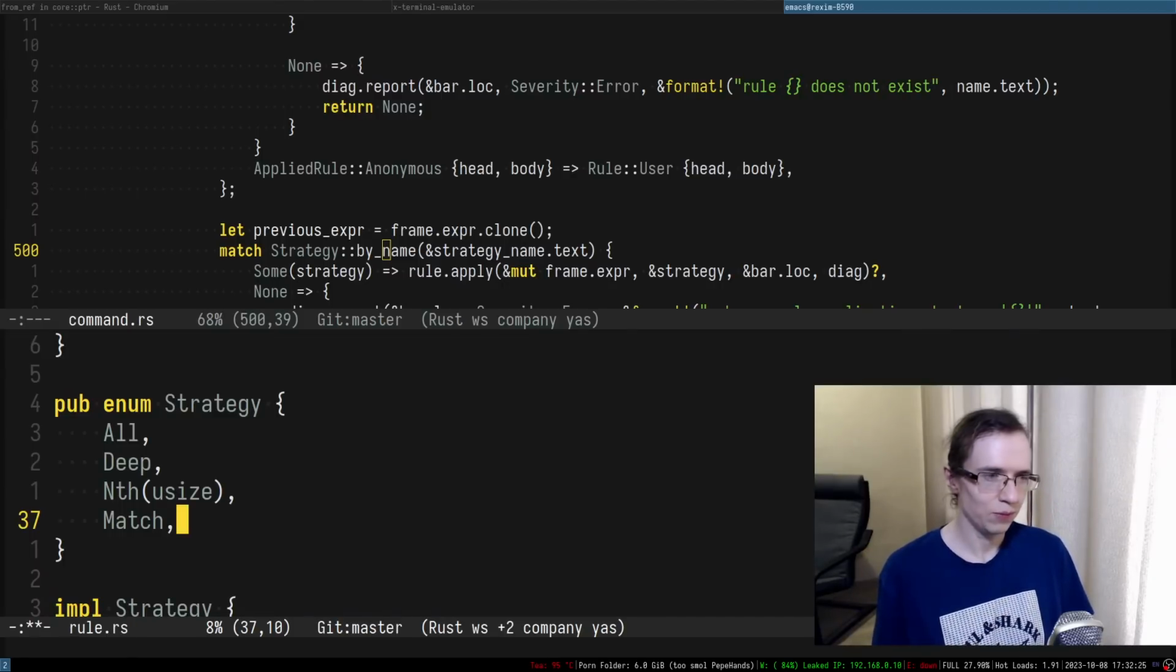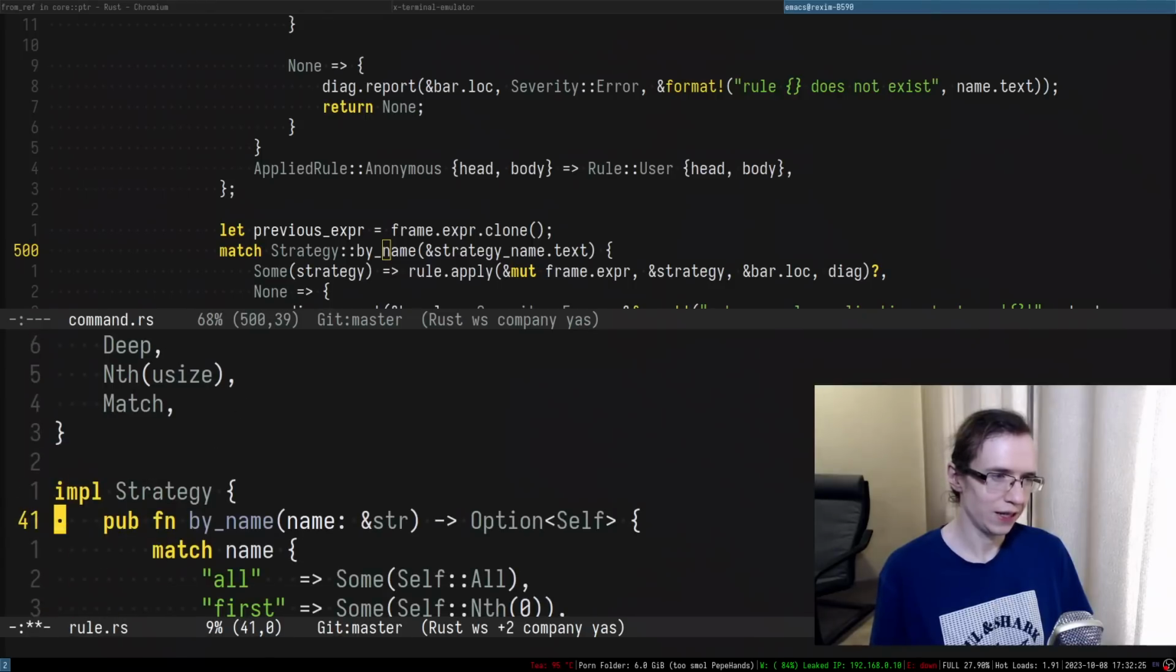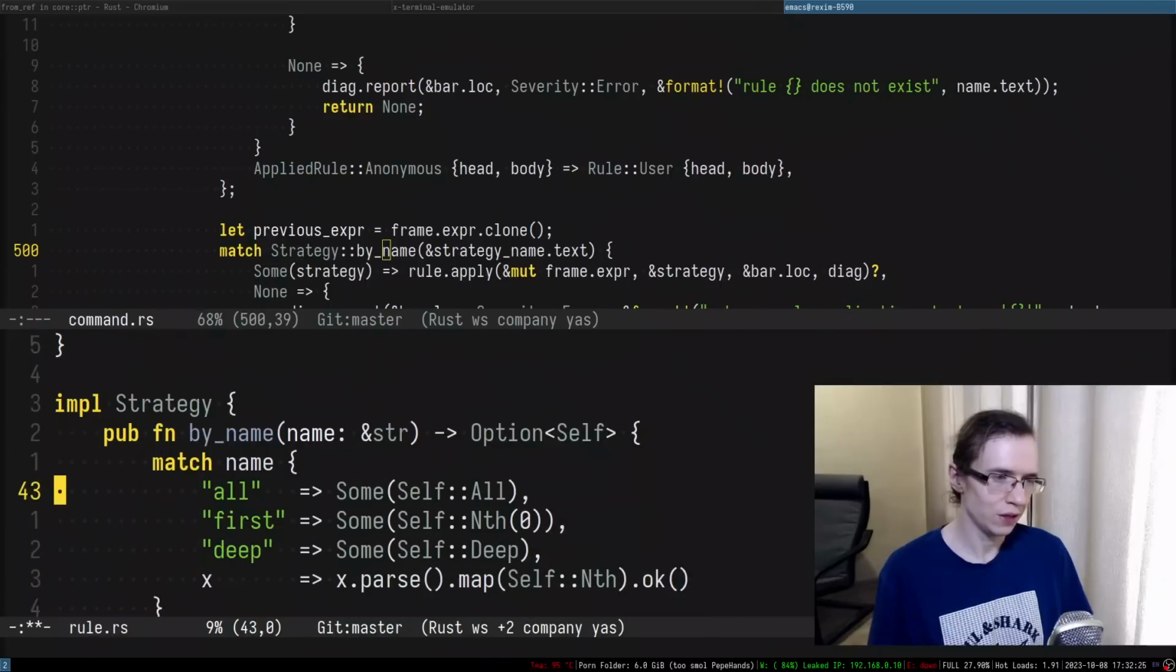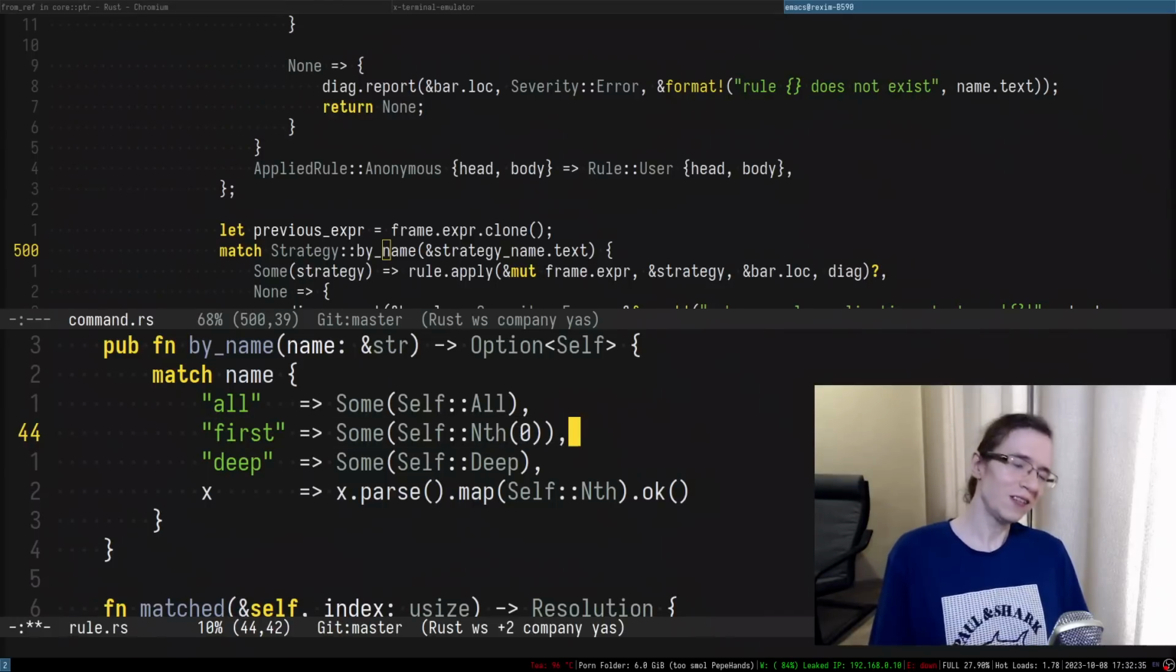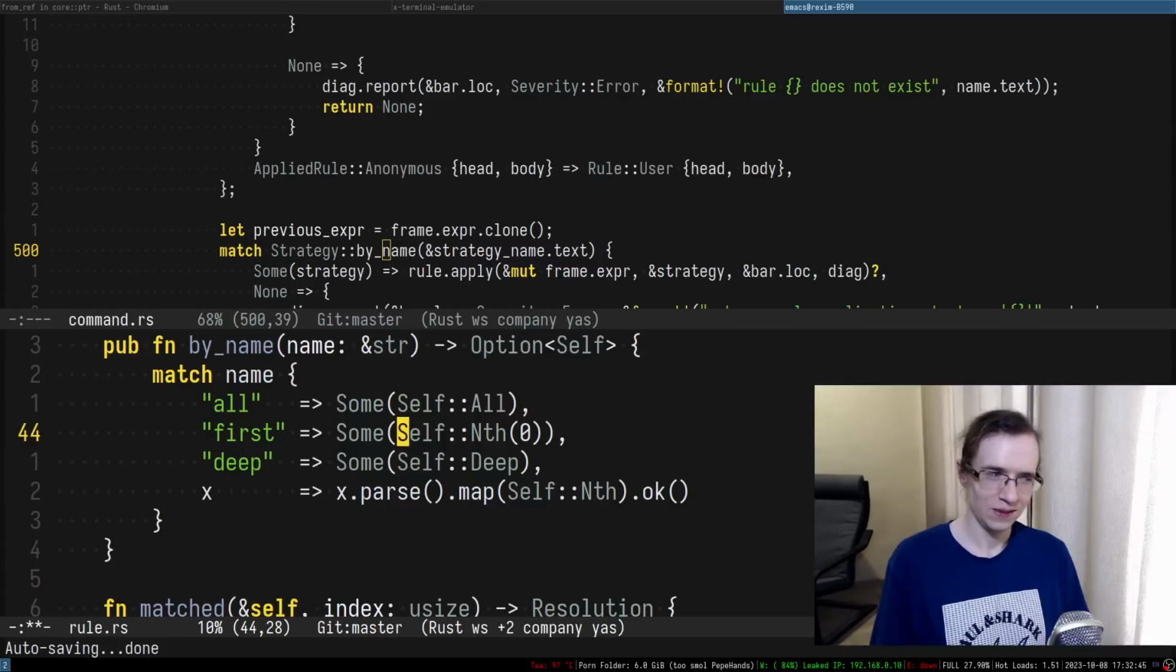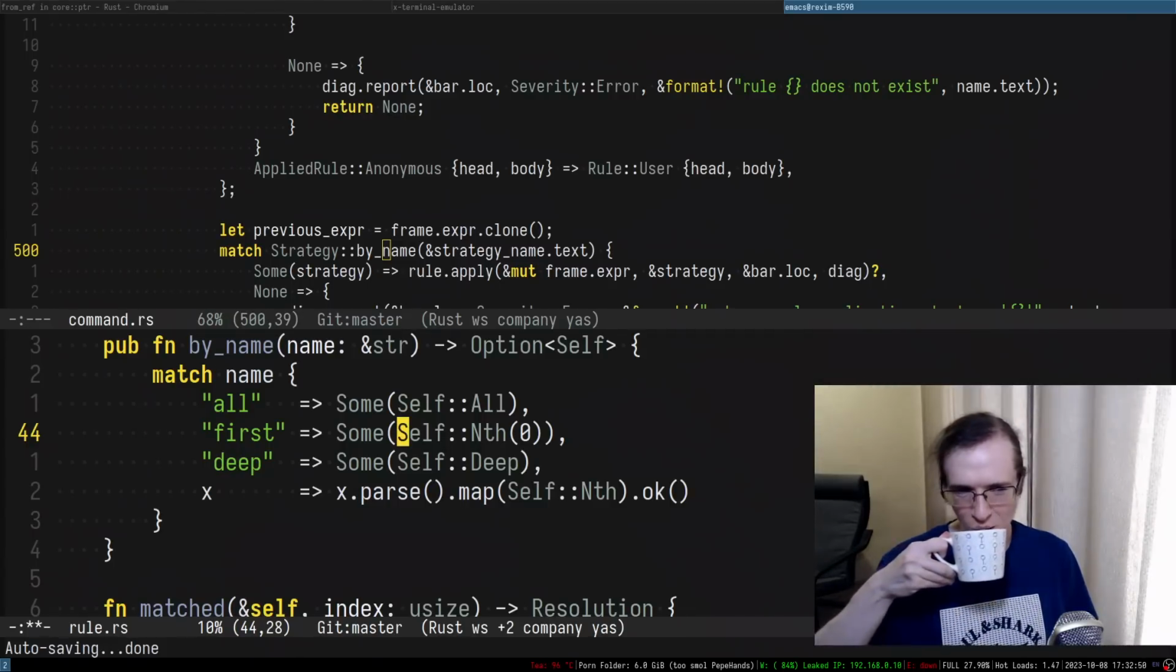Because of that, I'm not quite sure how exactly I want to go about that. Right, so it's a by name, so it's a X. So there's also first. This is actually kind of cool. I didn't know that I had a strategy called first that just picks the 0th one. Yo, that's kind of funny. I don't remember adding that strategy, but okay.